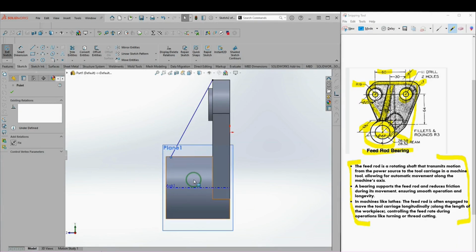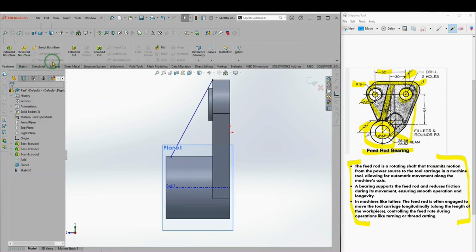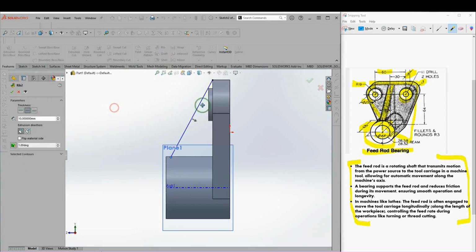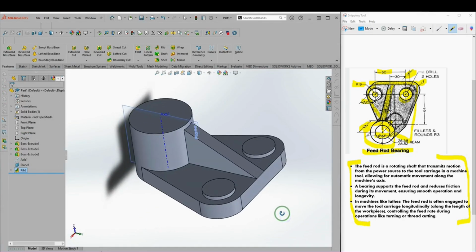So let's create the rib like this. Click OK and click Features, Rib, 11 mm. Okay, now you can see we can use the rib tool if the given rib is below the curvature. This is not the correct way to create the rib. I'll show you the next process, how to create a rib here.